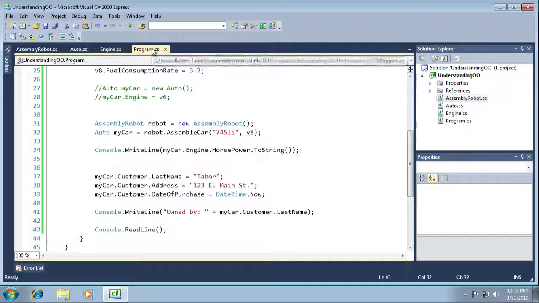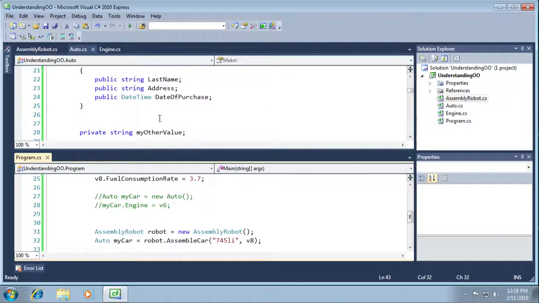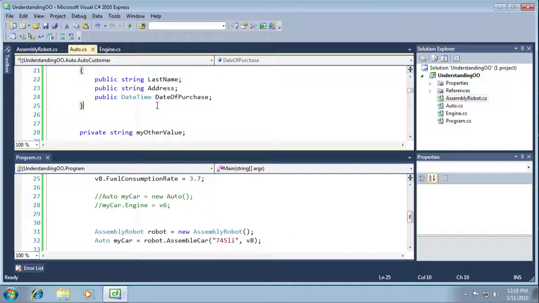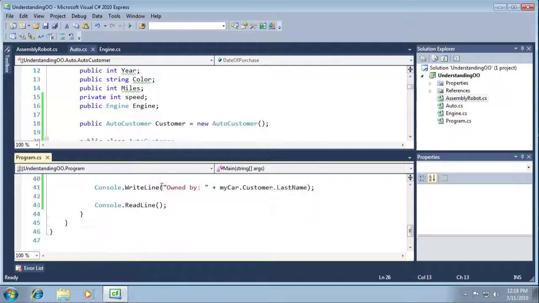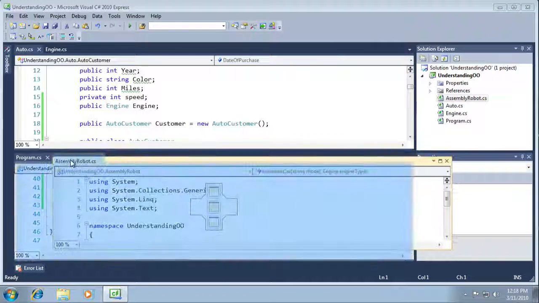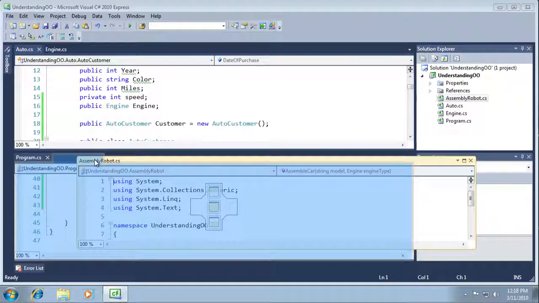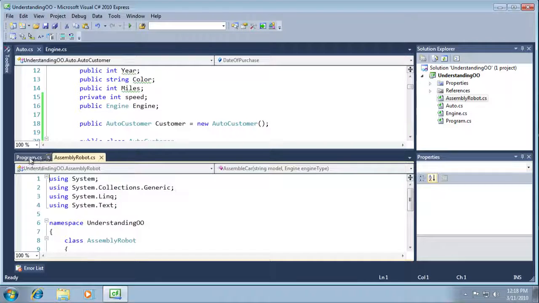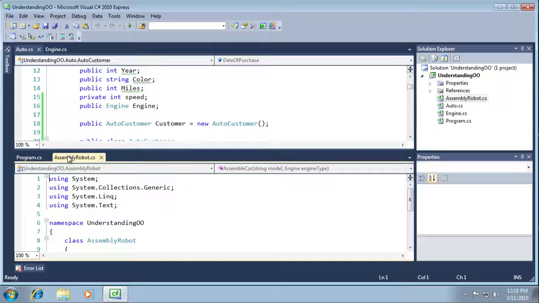But there's more. I can right click and select new horizontal tab group, and so now I can be working in two windows at once. Here I have the auto.cs, and so for reference, if I need to look back to my program.cs, I can be working in two files visually at the same time. If I want to, say, take this assembly robot.cs class and move it down here, I can basically rip it away and then put it into this tab area, and now I have both of them here in this lower tab area.